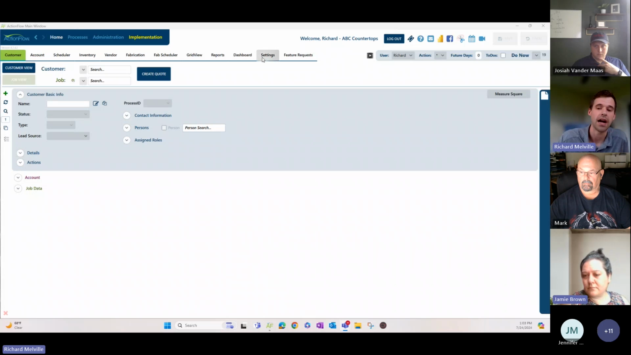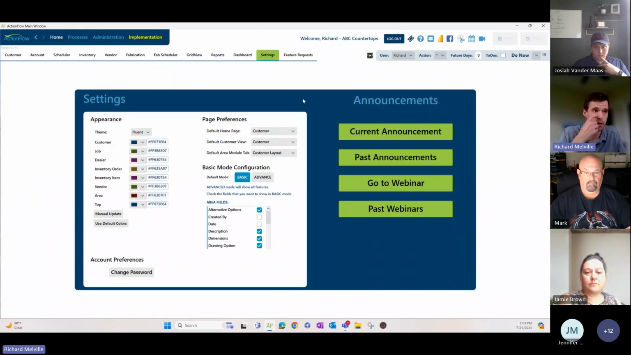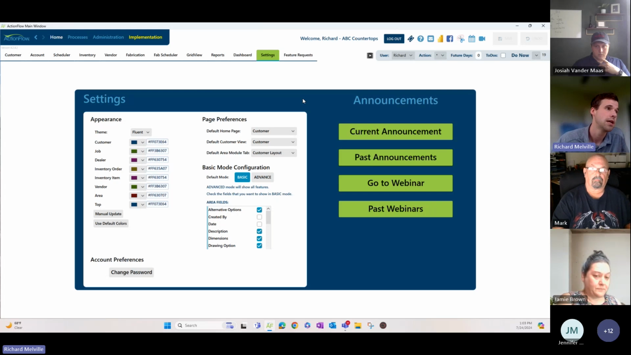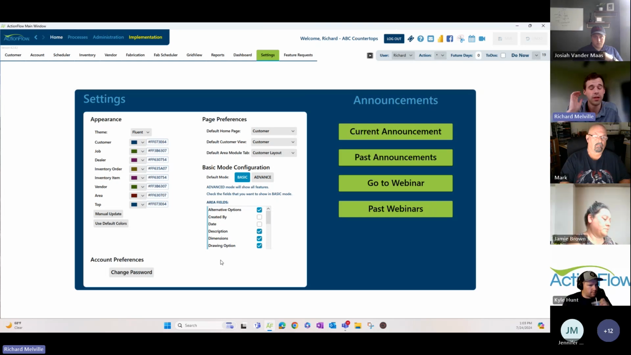Well, the first thing I want to point our attention to is the settings button over here. And as I do that, I am going to say, this is ABC countertop. So this is ActionFlow's fictional countertop world. If there are a couple buttons on here that you haven't seen before, it might just be that they're on this particular account and not everybody's. But if you're new to ActionFlow, I'd highly recommend that you jump onto this settings page. It's going to allow you to set preferences, to change colors, to change how your screen looks, to set defaults in a way that's actually really helpful. And it also will allow you to change your password if you need to do that.